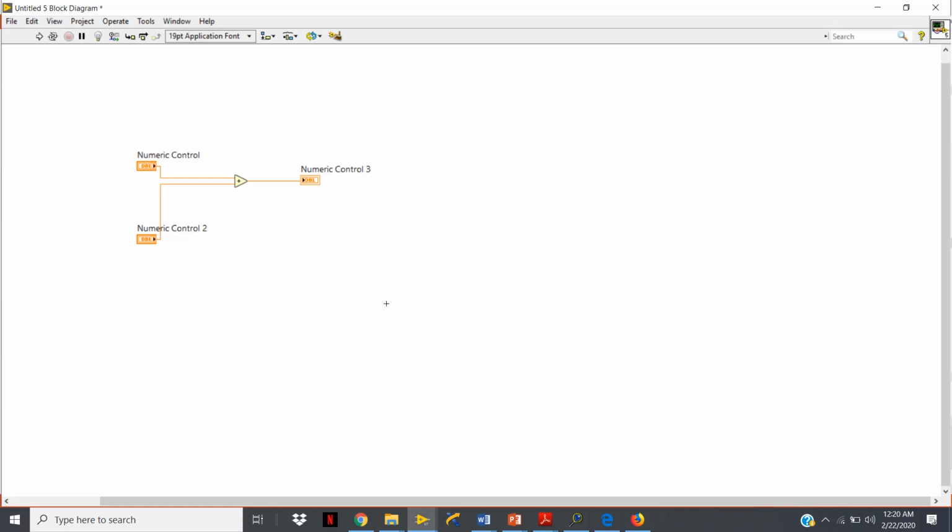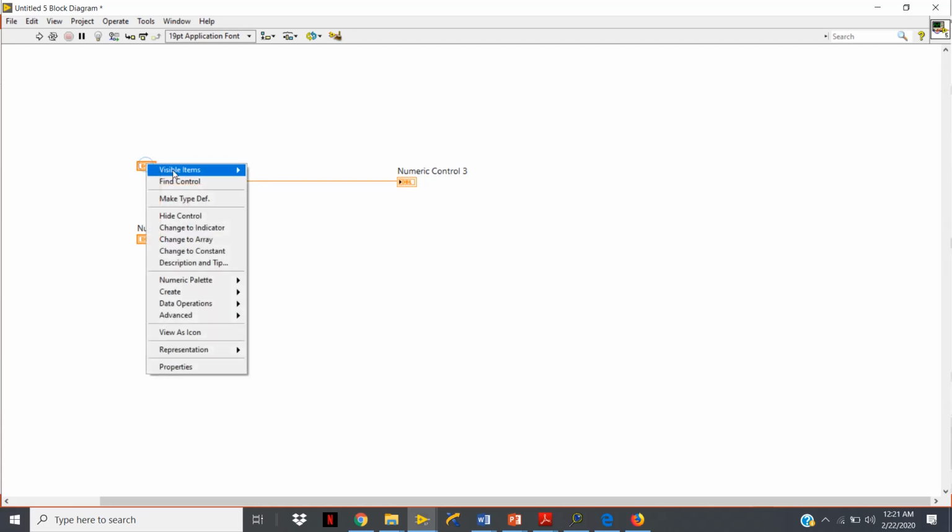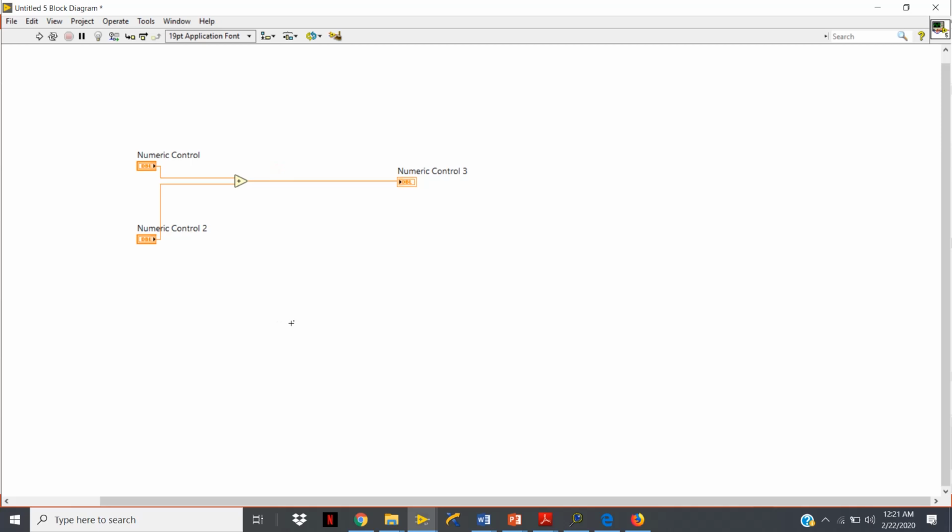What is the definition of owned labels? They explain data contents of wires and objects, and they move with the object. If you move the object, the owned label moves with the object. You see, they move with the object. They have transparent backgrounds, and they are created by selecting Visible Items, Label from the shortcut menu. See, if I go here to Visible Items and remove this label, it will disappear. If I make it visible, I can make it visible again.